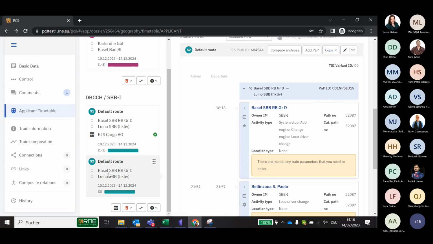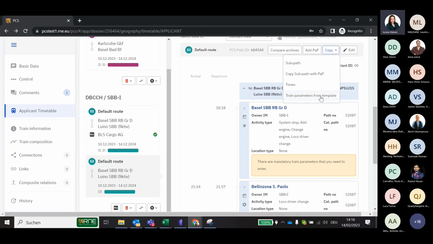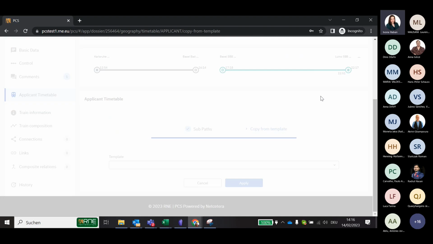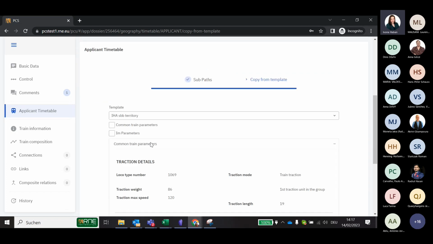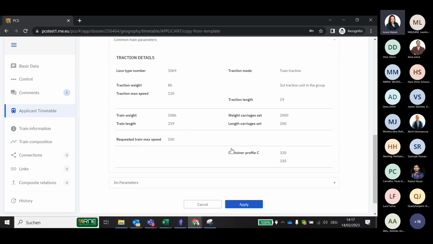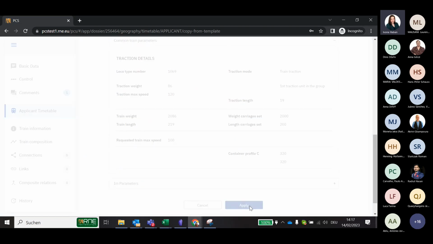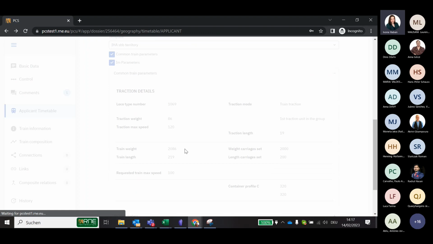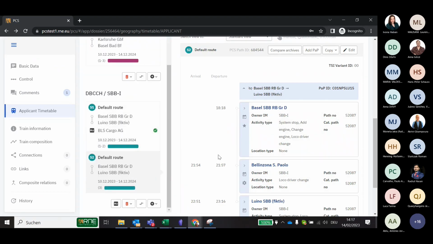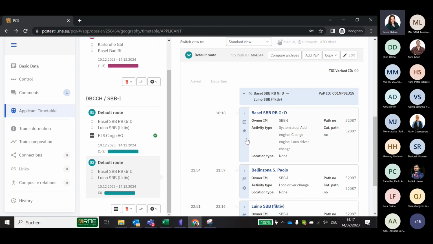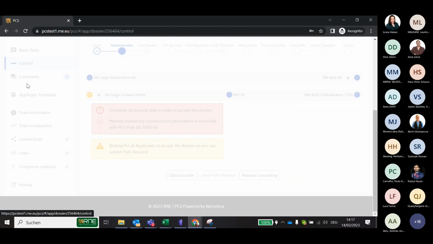So in the second subpath, copy train parameter from the template, and here you have one that is under the name of Ivona SBB territory, and select both common train parameters and IAM parameters and apply this template to all of the subpaths. And now we should no longer have any issues.